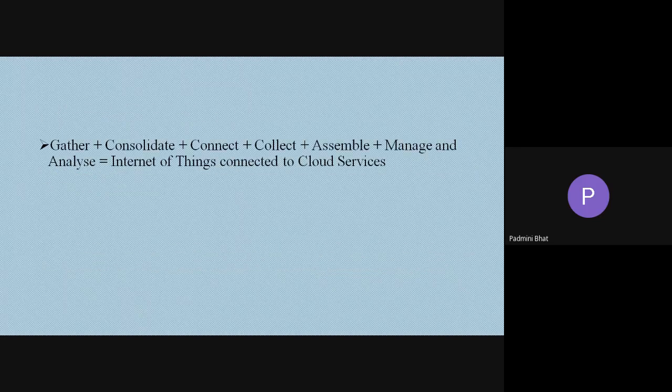According to the Oracle definition, it is gather, then consolidate. It is the same thing; consolidation is what was called enriching in the previous one. Here it is consolidate, connect, collect, assemble, manage, and analyze. This is IoT connected to cloud services. We can call this a complex type of IoT application. When we connect it to managing and analyzing, it becomes the complex type.